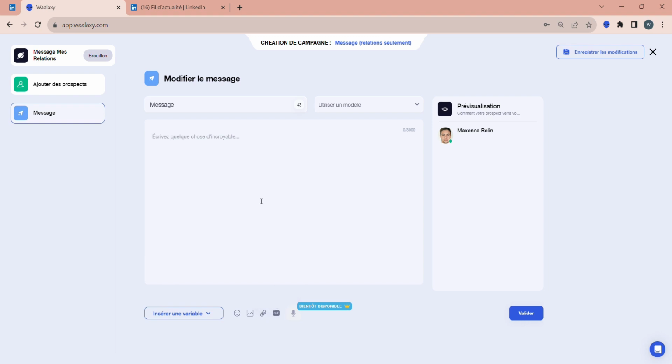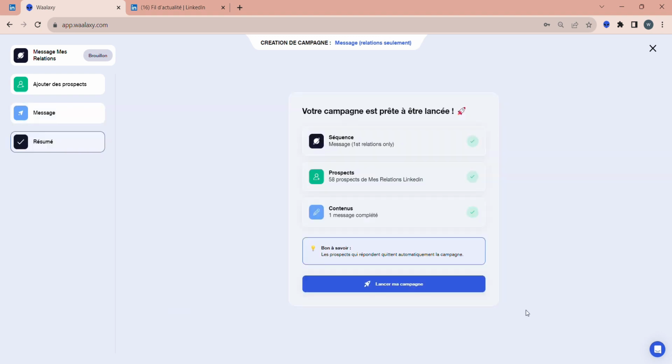Once you've written your message, simply click on Submit. You'll see a summary of the type of sequence, the prospect concerned by the campaign, and the type of content. In our case, a message only. Once you've checked that everything's okay, all you have to do is click on Launch Campaign.